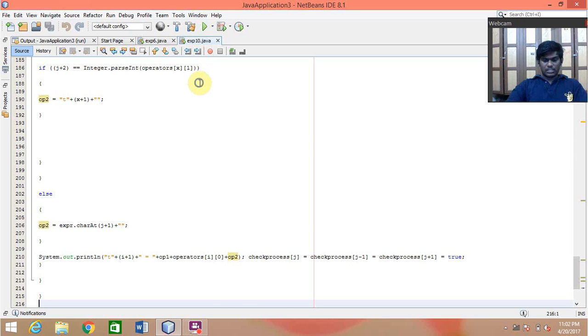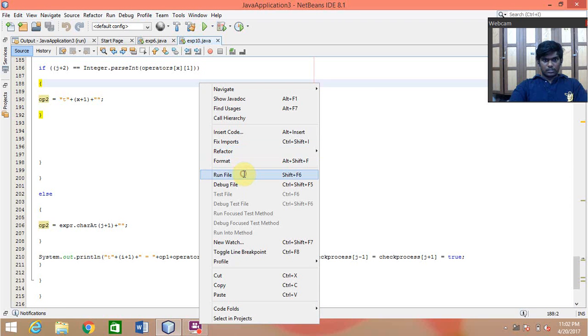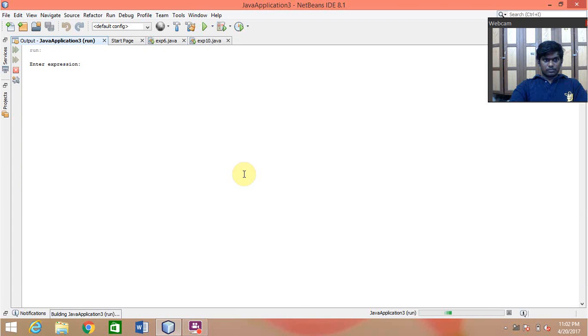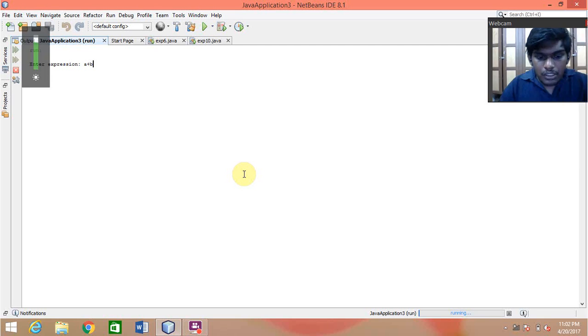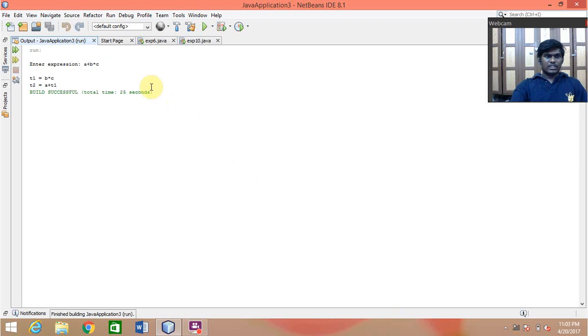I'll just run this code, and let's test this code. a plus b, then give it as star, a plus b star c. So here first it is division because of the higher precedence. Then next is a and t1. So this is how, using a Java program, we can create intermediate code.